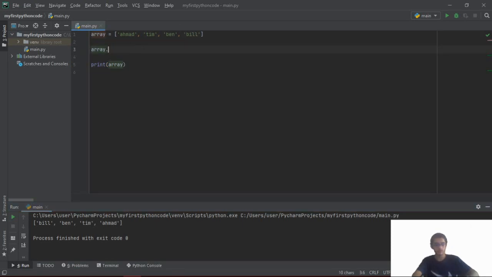So dot remove. It's going to remove whatever we want it to remove. Now, for now, I'm going to remove Bill, and when we print our array, you see there is no Bill in our list. Why? Because we used the remove method to remove Bill.